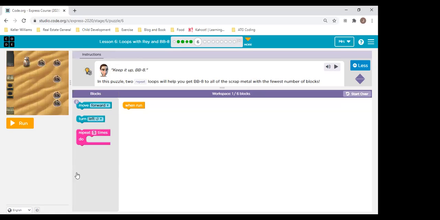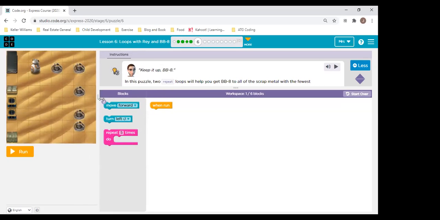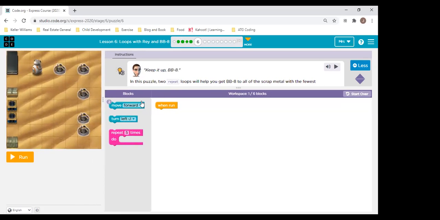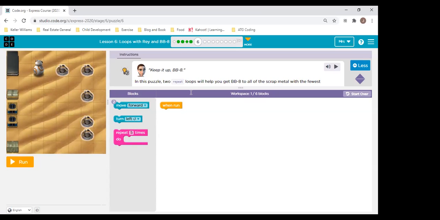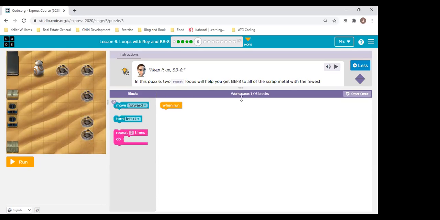And this one is your homework puzzle. Okay, let's see what Ray is telling BB-8. She is saying, keep it up, BB-8. And in this puzzle, 2 repeat loops will help you get BB-8 to all of the scrap metal with the fewest number of blocks. Okay, so that means you are going to use 2 repeat loops. One will be for this line, then you will turn, and your next repeat loop will be for this line.